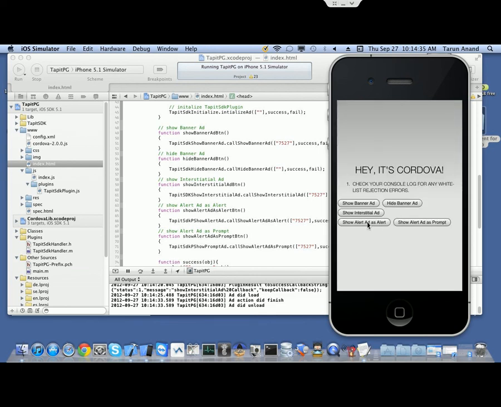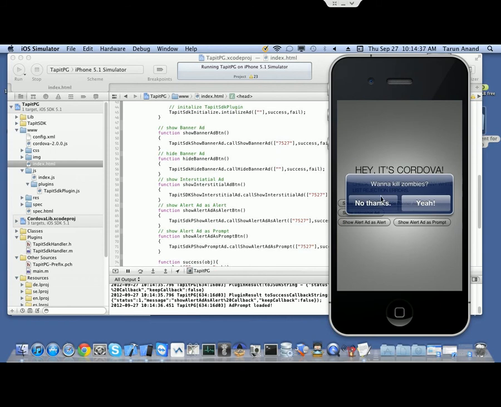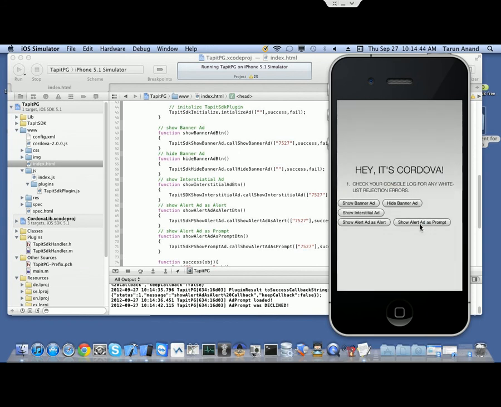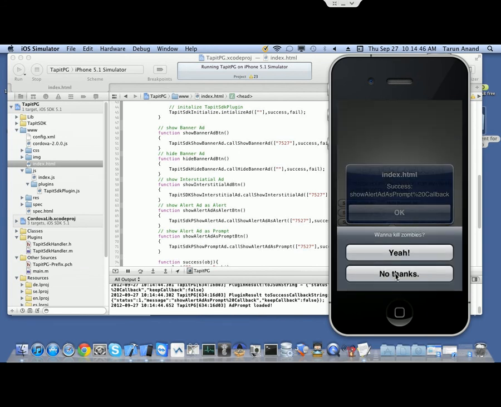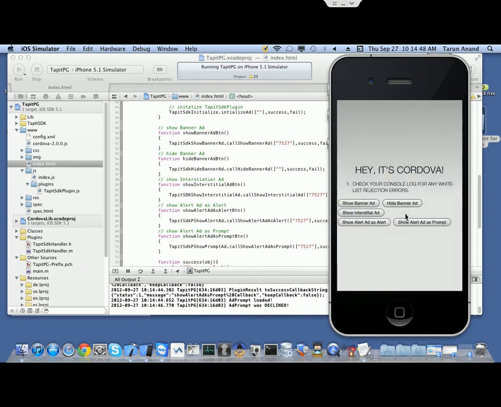Similarly, we have an ad as an alert. Wanna kill zombies is just a temporary advertisement, and we can also show the same prompt as a prompt. So this is how simple the steps are through which you can use your Tapit SDK with Phonegap. Thanks for watching. Thank you.